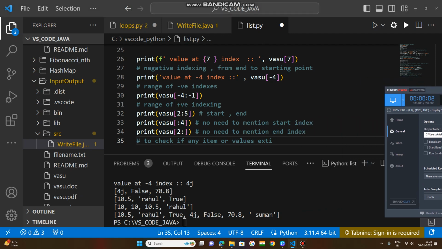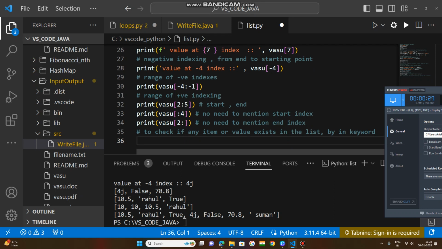To check if any item or value exists in the list, we use the in keyword. Let us see how we will check that.